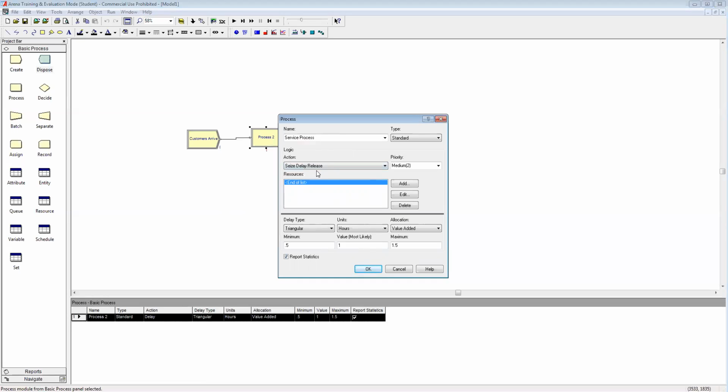Once we seize the resource, we delay for a certain time. It could be 5 minutes, it could be 10 minutes. After you're done with the transaction, you will be leaving the system. That's why you have to release the bank teller. In other words, you release the resource so that the next customer can work with the bank teller. That's the action, called seize delay release: seize the resource, delay for a time period, and release the resource. For most fundamental examples, this is the logic we're going to use.